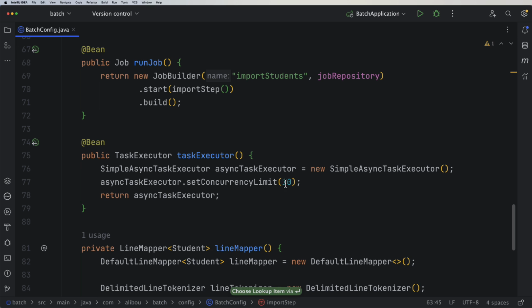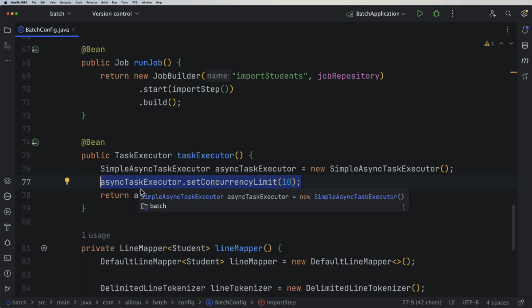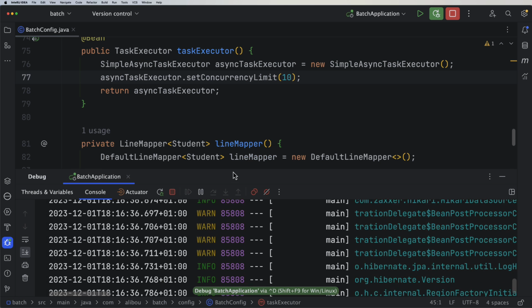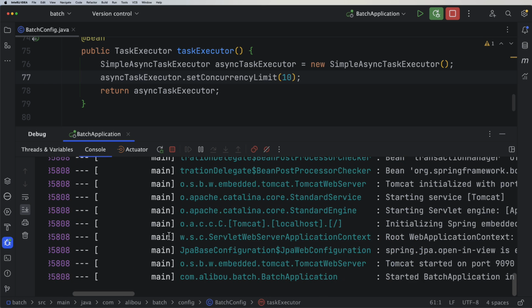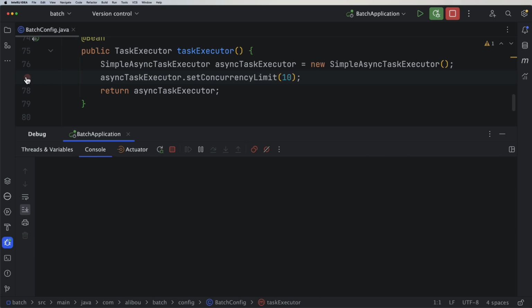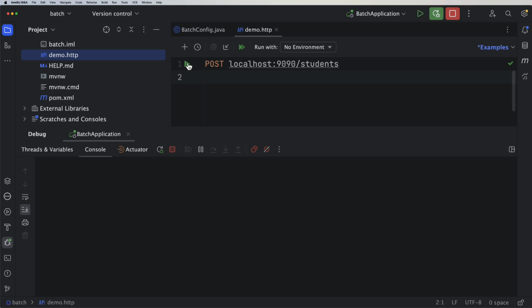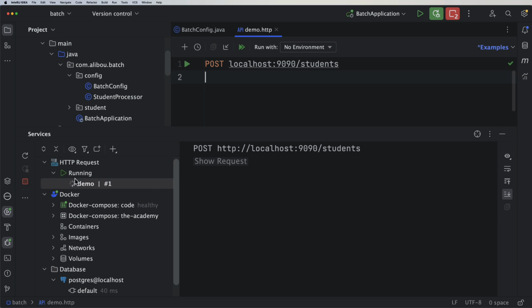Also, something important, you need to be careful about this. You also need to take care of the resources and the power of your machine where you are executing this batch processing. So now let's restart our application and run the import again. The application is up and running, and now I will open my demo HTTP file and run this one again. Let's see how much this will improve the import and how long it will take.